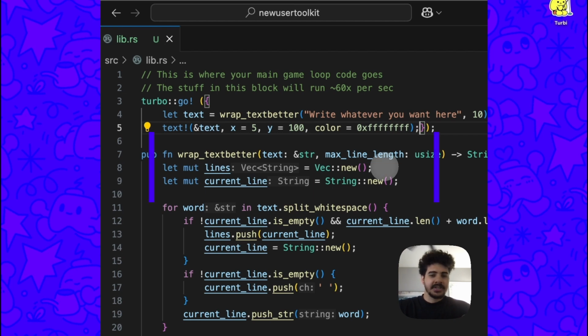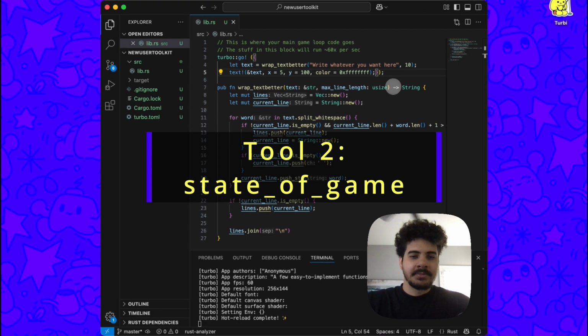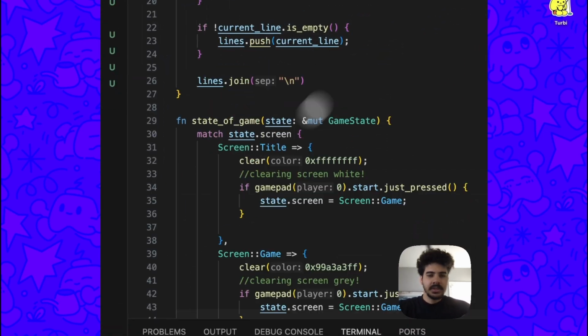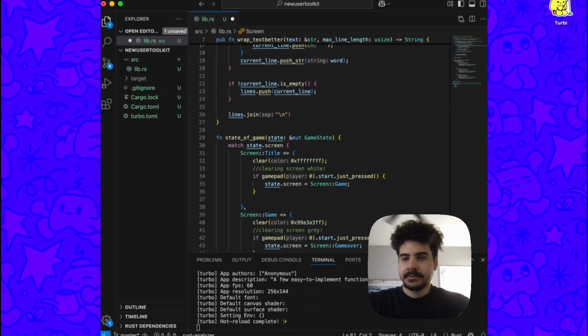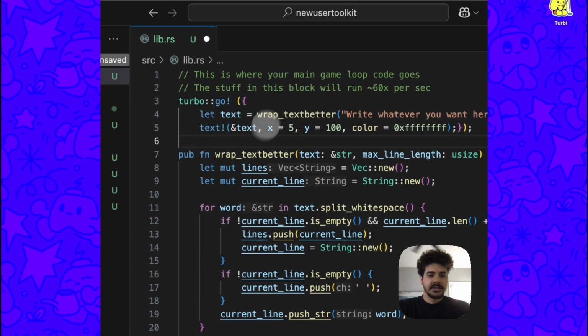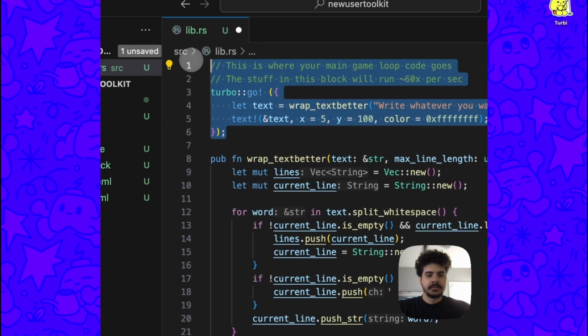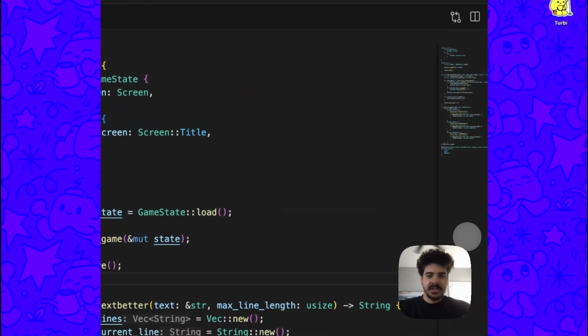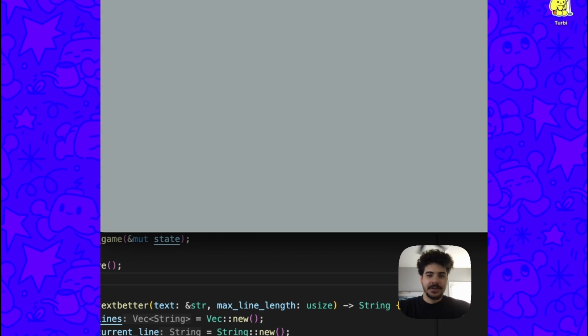Next up, we have our state machine. We can add this in below the wrap text better. In order to use the state machine, we have to initialize it, so we need to change our go loop and init to look a little bit different. We're going to copy and paste this in. So instead of this go loop right here, now we have a working state machine. If we save it, we can hit space and change the screen.